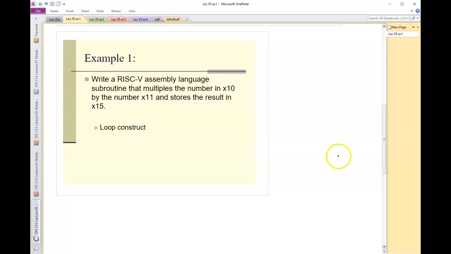What I'm going to do is write a subroutine that multiplies the number in x10 by the number in x11 and stores the result in x15. The notion is, why don't I just use a multiply instruction? Well, the issue is that the instruction set does not have a multiply instruction, and so my job is to figure out how to multiply using what instructions I have in the instruction set.